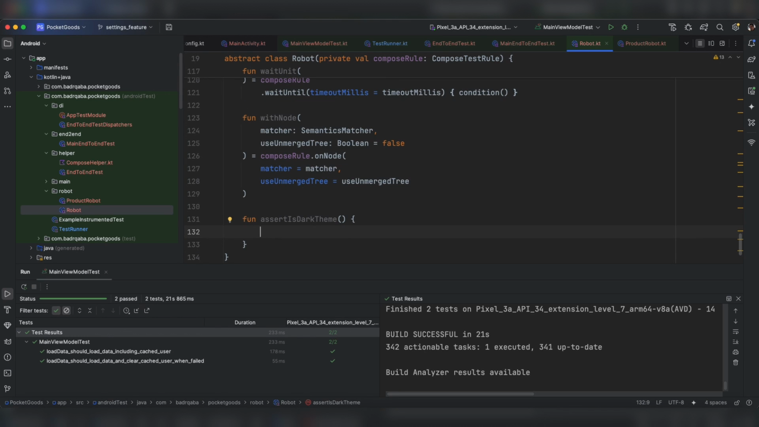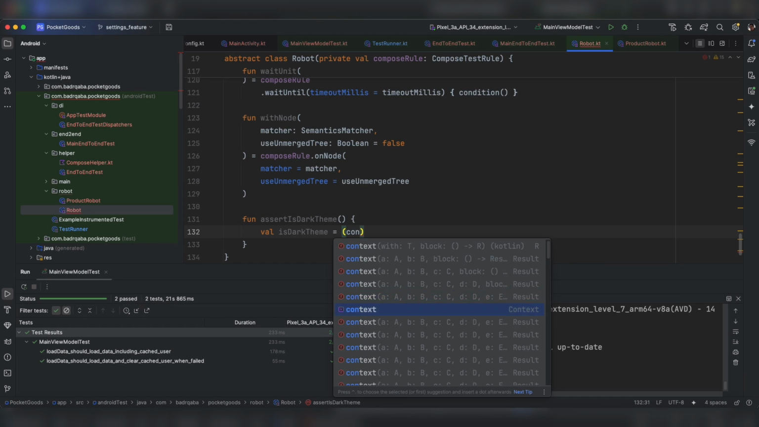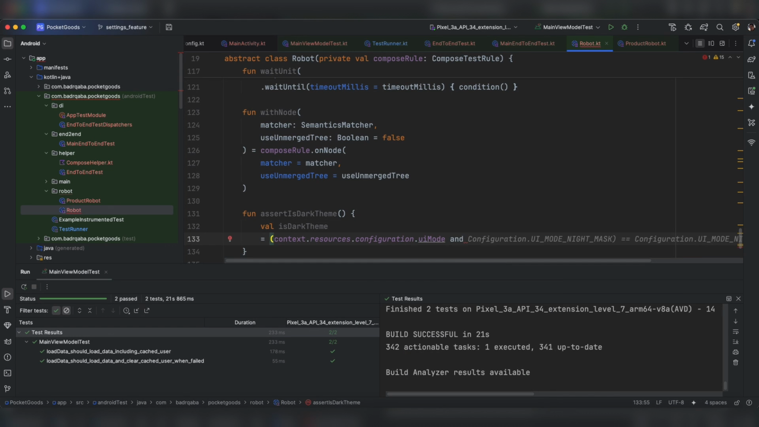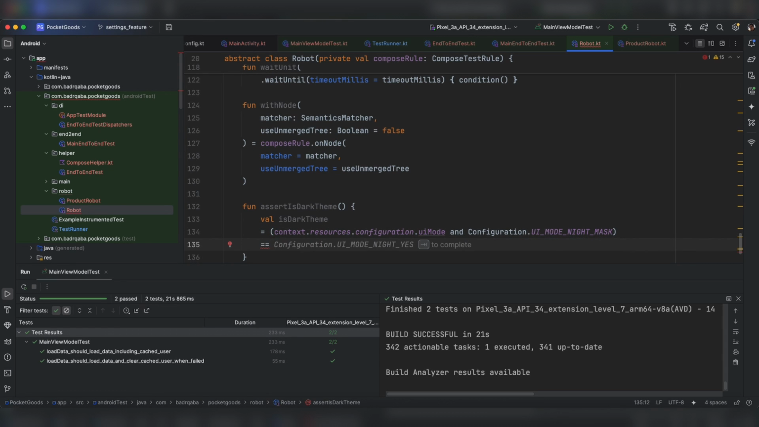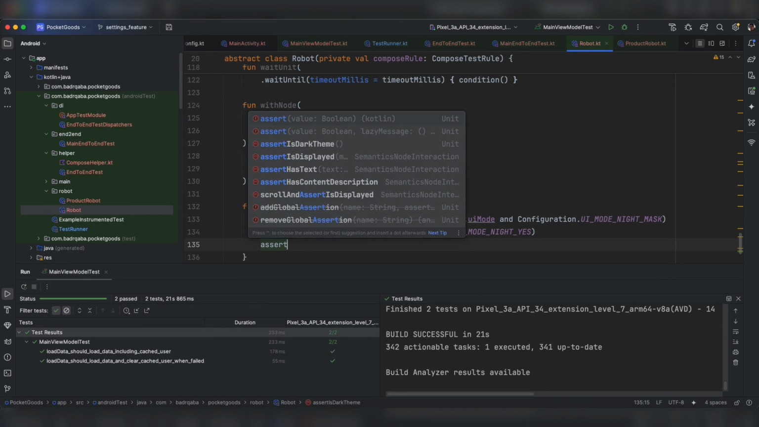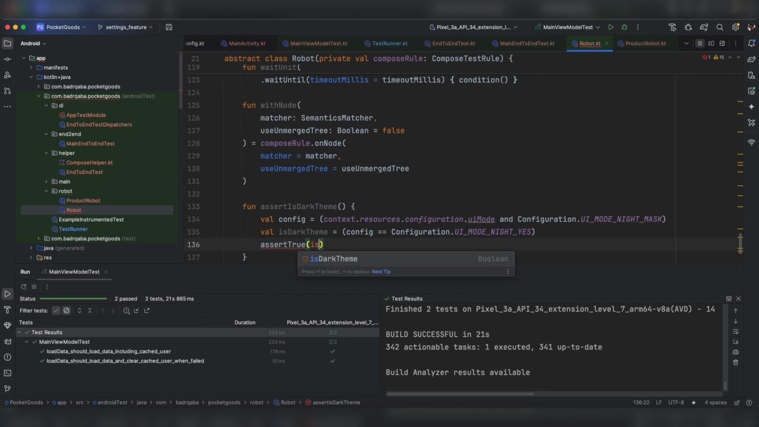Let's call this function assert is dark theme. First of all, we're going to check if the application is under dark theme or not. Because we have the context, we can easily access the resources, and the configuration should be under UI mode night mask. This value should be equal to the configuration UI mode night yes. I'm going to simplify this one by calling here configuration, and we have to make a simple assertion, assert true is dark theme. That's all we have for the robot.